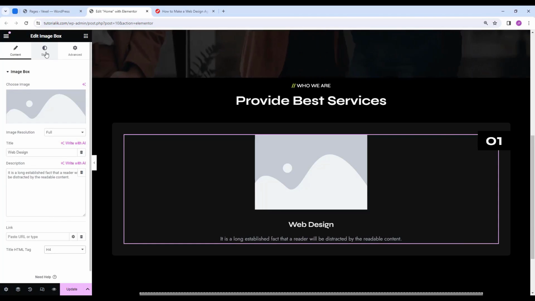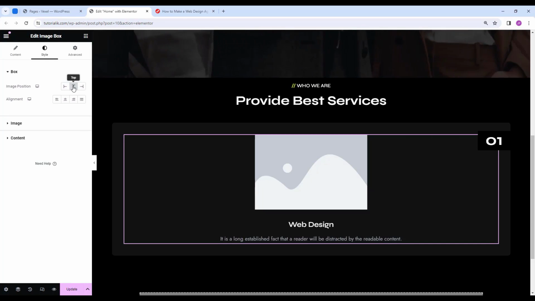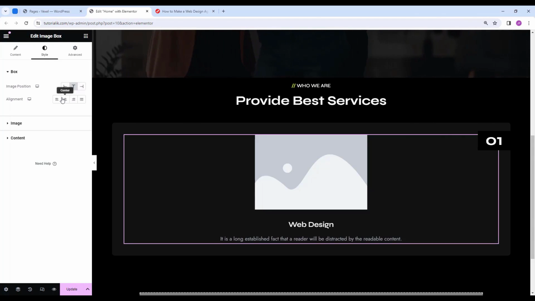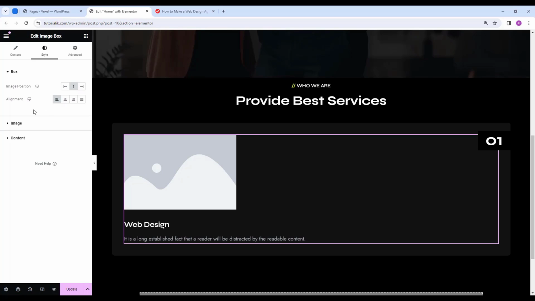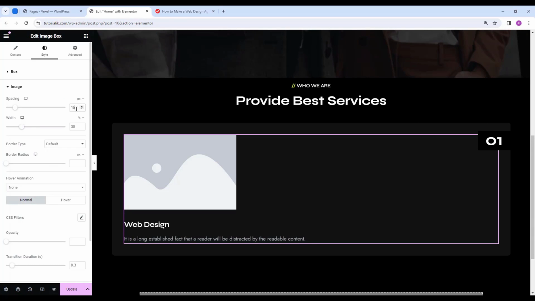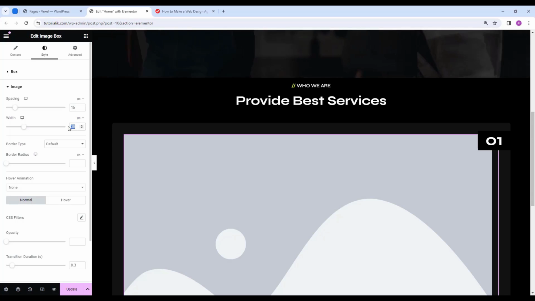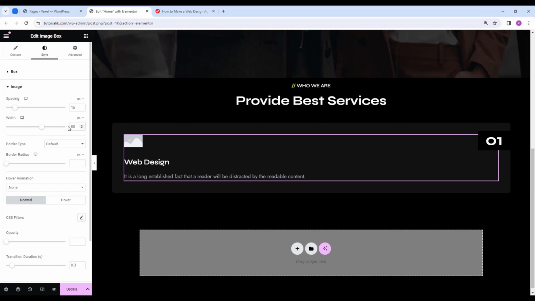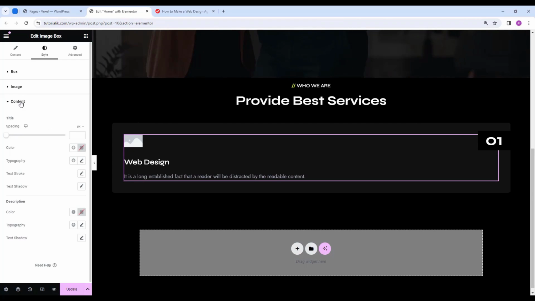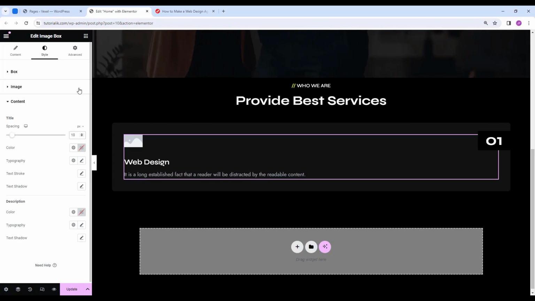Then let's go to style tab. Then from here, image position, let's keep it top, and then let's make the alignment to the left. Then let's open the image. Then from the spacing, let's keep it 15 pixel. Then width, let's select the pixel first, let's make it 60 pixel. Then in the content, I'm gonna make it 10 pixel from the title spacing.